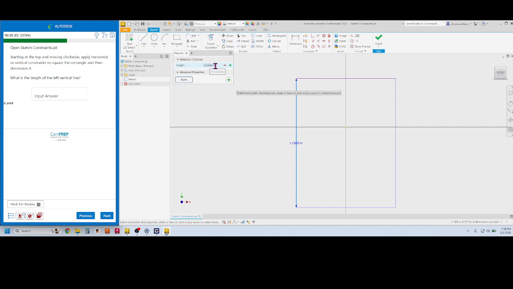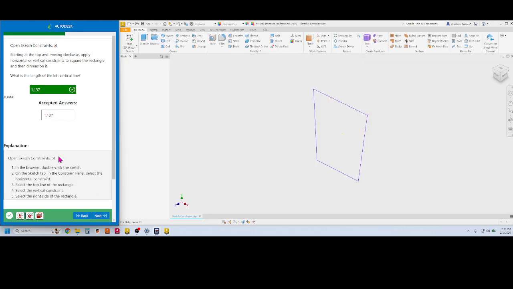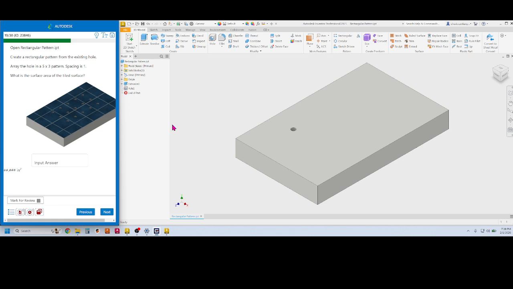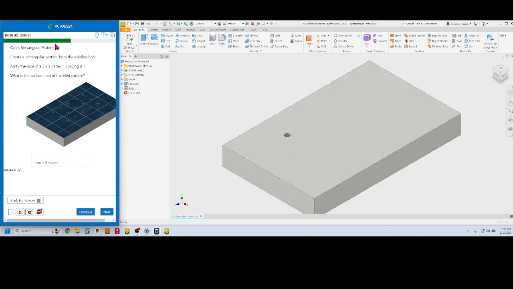Okay, 136.53, so that's going to round up. Control C, Control V, 137. Next, and that's the correct answer. Okay, circular pattern. Or rectangular pattern.